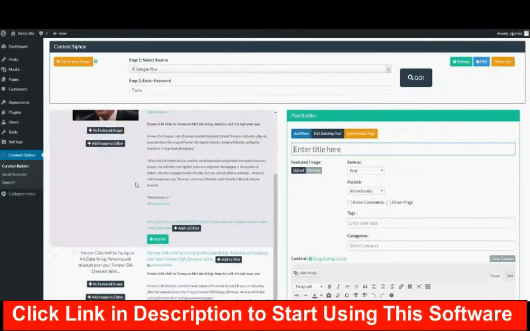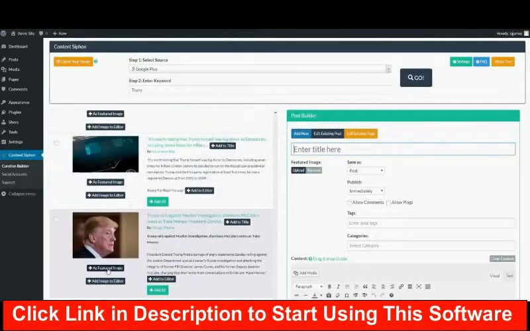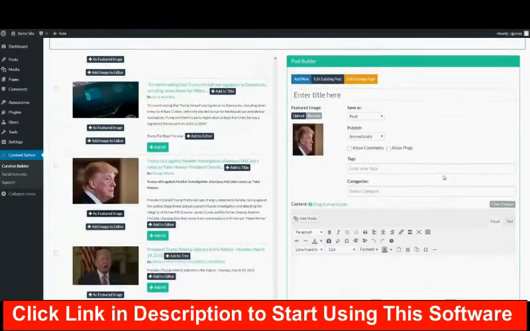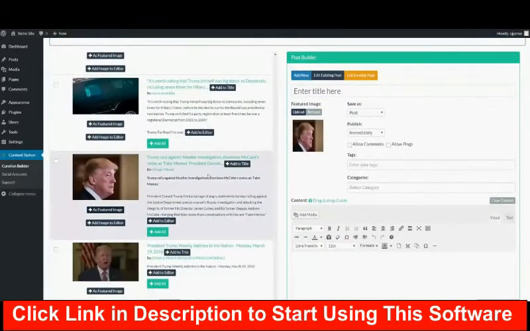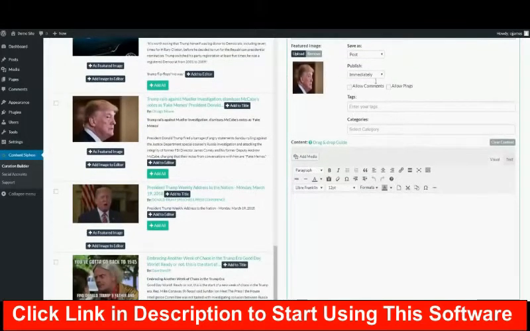So if I wanted to use, for example, this image, we could make it a featured image here on the post builder. If we wanted to add the title, we click Add Title. It's automatically entered for our title, which we can easily modify to make it unique to our blog.